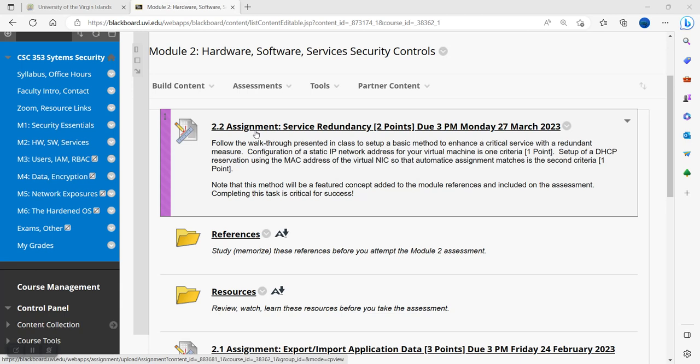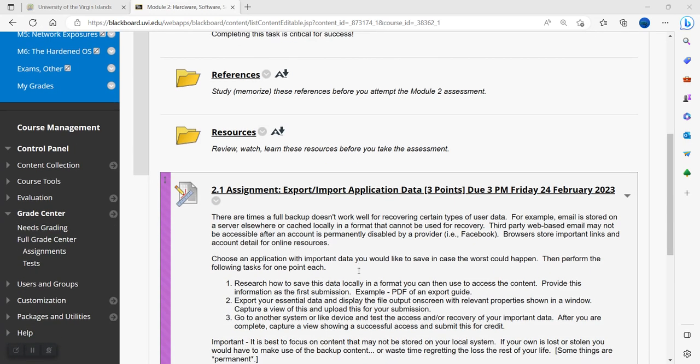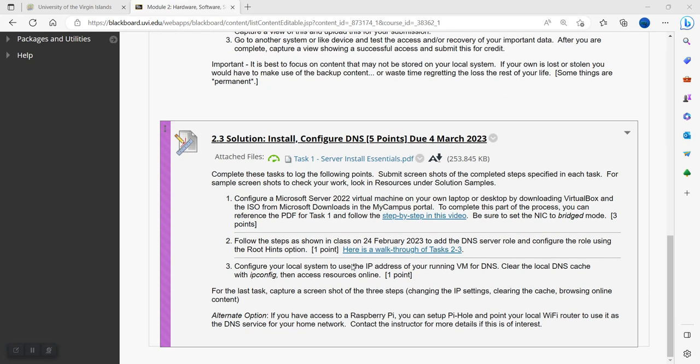This hands-on portion is the 2.2 assignment where you'll set up service redundancy for a DNS server that you will complete and provision or set up in your local network.